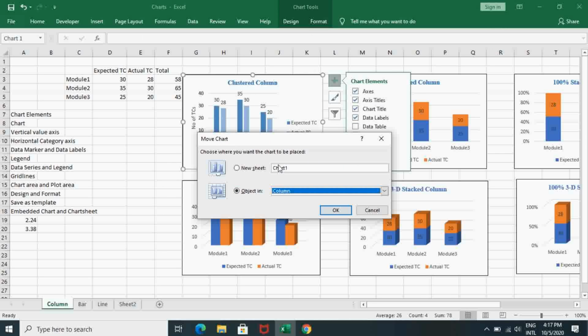Next is the move chart. Charts, we can have in two ways, either as embedded charts or as chart sheets. An embedded chart is nothing but a chart present in the worksheet itself. The charts which we have here are all present in the worksheet, so all these are embedded charts. Suppose we want to have the chart in a separate sheet, then we have to move it to a sheet. Say I'm giving the sheet name Chart 1 as the sheet to which I want to move this chart. Now I'm giving OK.